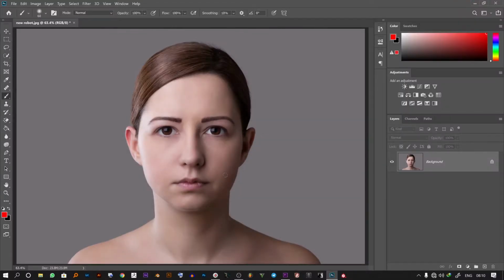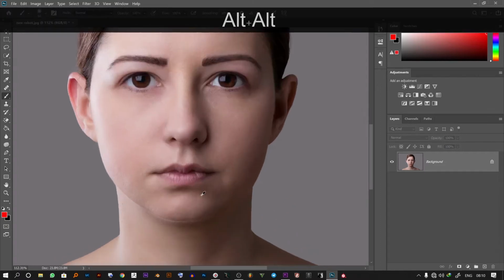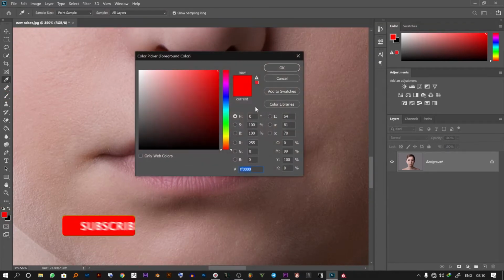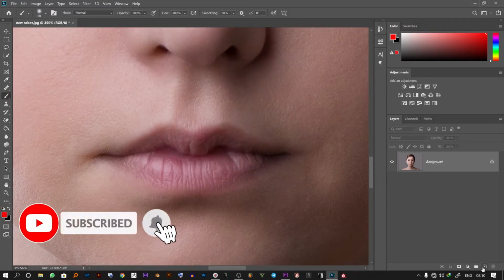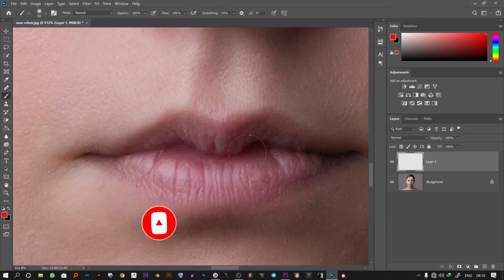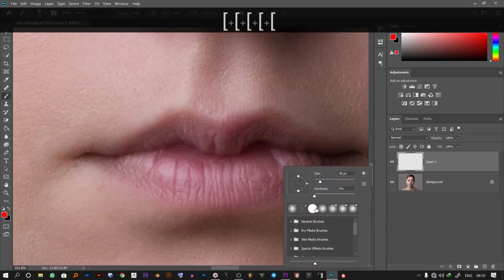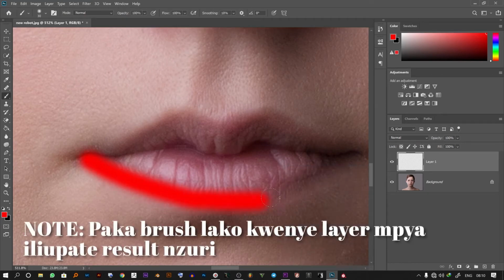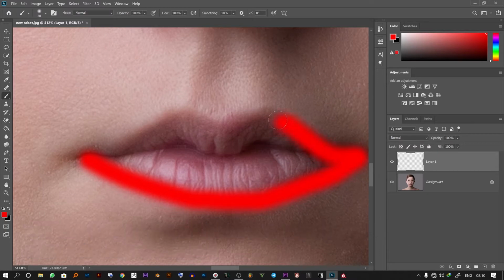Leo tunajifunza jinsi ya kupaka lipstick kwenye picha yako. First of all, leta picha yako kwenye Photoshop, zoom in, select a brush, chagua rangi yote ya lipstick unayotaka, then create a new layer. After that, punguza brush lako, make sure the brush hardness ni total 0, then anza kupaka kwenye lipstick slowly.